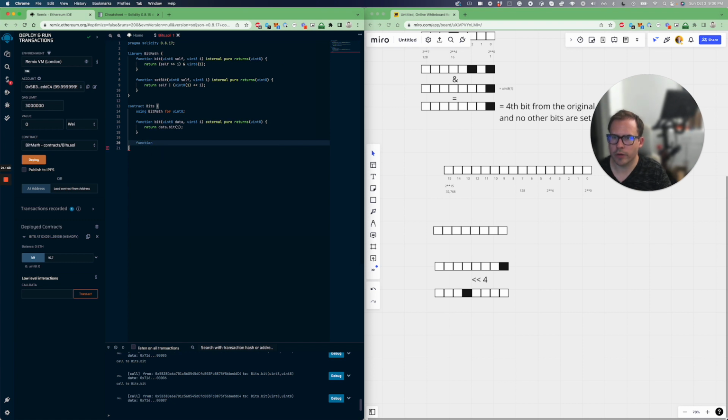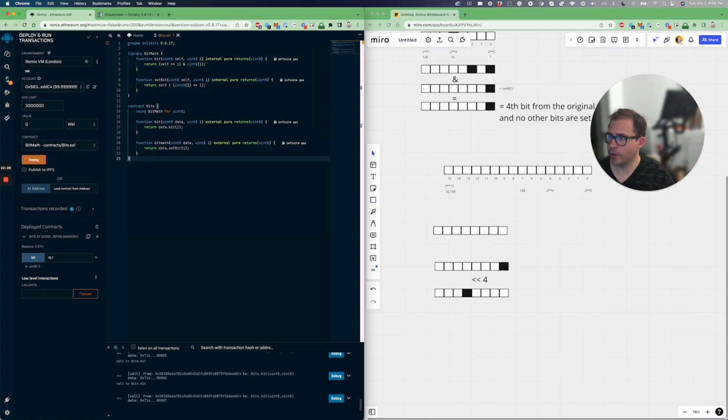So we can go down here and create a general function. uint8 data, uint8 i, external, pure, returns uint8. I'm going to call this bitmath, and basically it means that for any incoming data, I can do data.setBit of the index. Again, it'll return data for me. I'm updating the data by setting the bit, and I can just return that. So it'll return the bit pattern with the ith bit set.